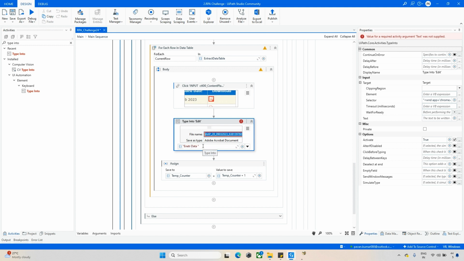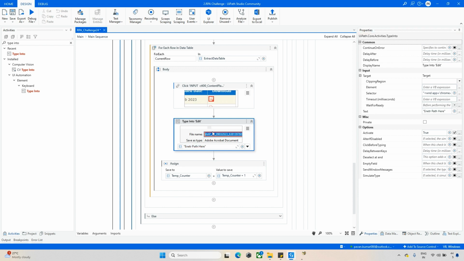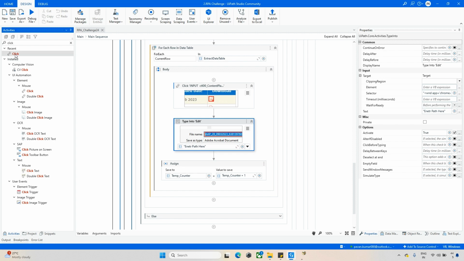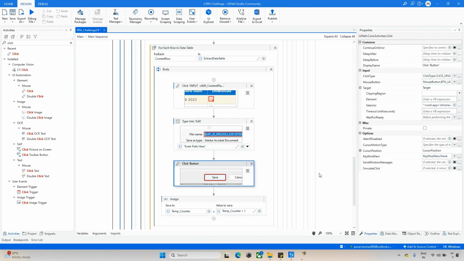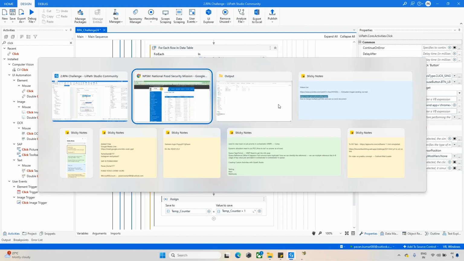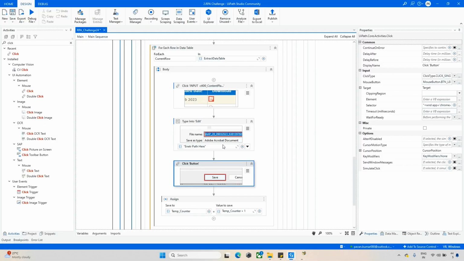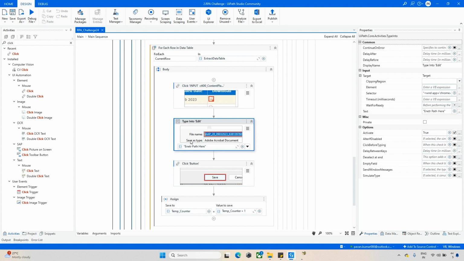Enter data, I mean the path here. Okay, so once this is done, we need to just click on the save option. So first we'll do that. Later I will create that folder. So this part has been completed. Okay, now it will click on everything is done.